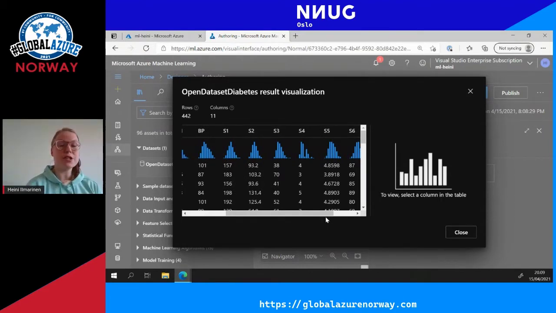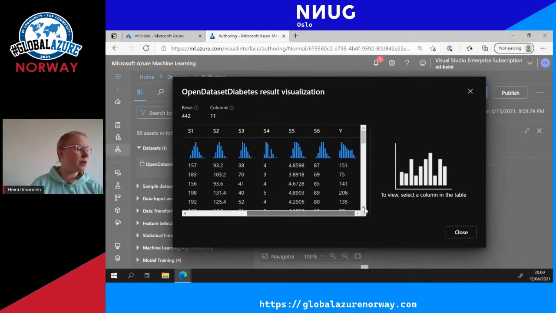So to understand this, I had to go back to the information about the data set. And the rest of these columns are actually telling different blood measurements. So these are just different values that can be measured from the blood. And then as the last column here, we have the Y column, which is kind of a number that says how prone are you to get diabetes.